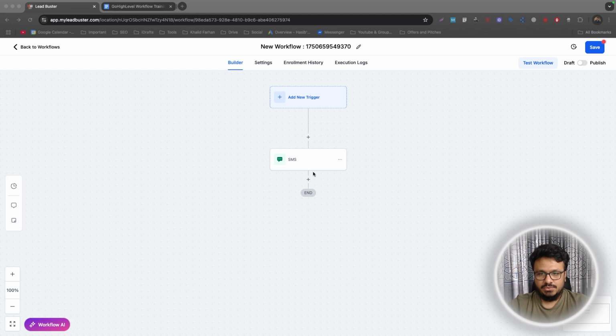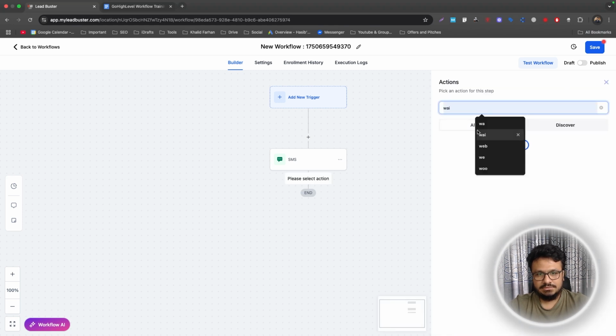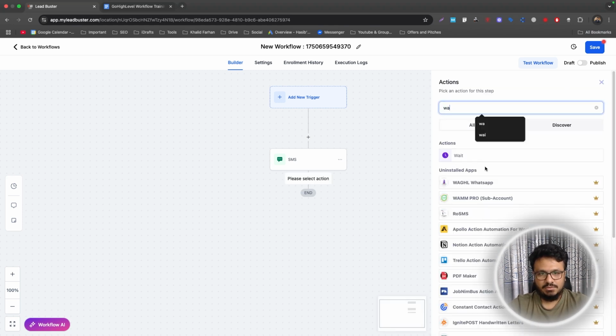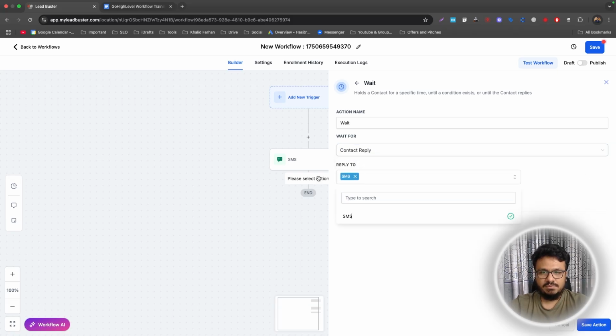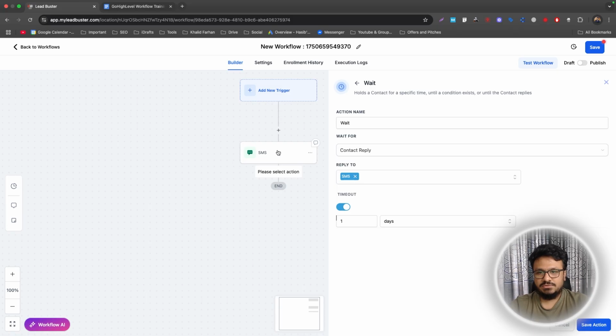We can do wait, the same trigger, wait, contact reply, reply to SMS. So we are waiting for them to reply, and we are waiting for 1 day. So that's also one way to configure the wait step. So we are waiting for them to reply to the SMS that we sent for 1 day, right?